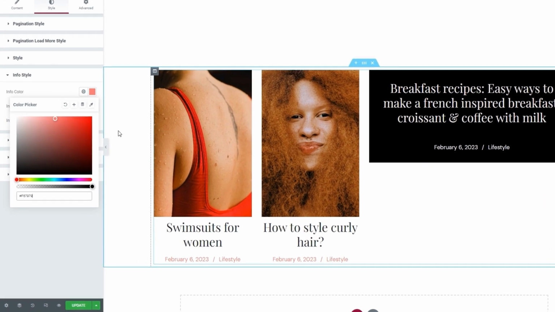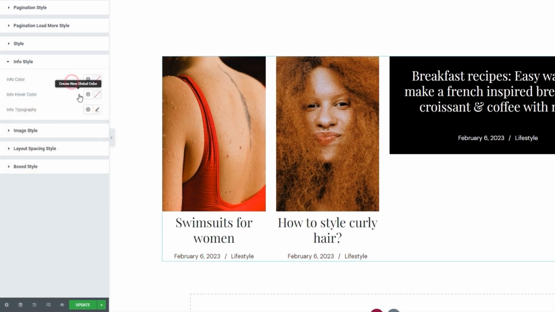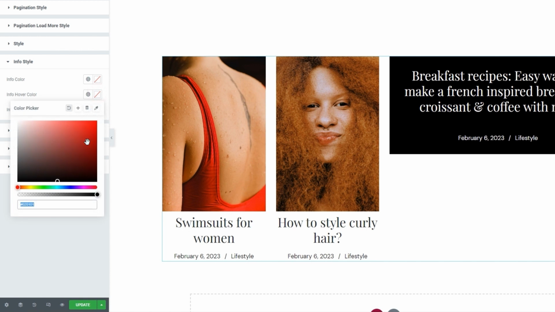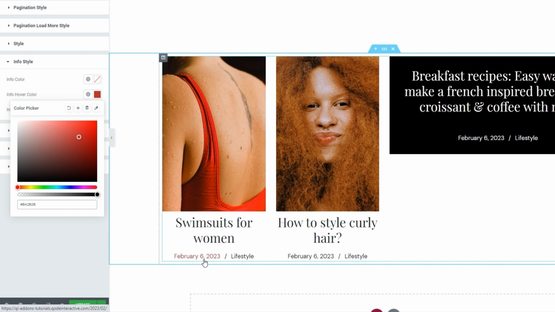For now, in Info Style, the next thing we have is the Info Hover Color option. It works the same as the Info Color option, but any change we make will show only over the bit of info text that we're hovering over.